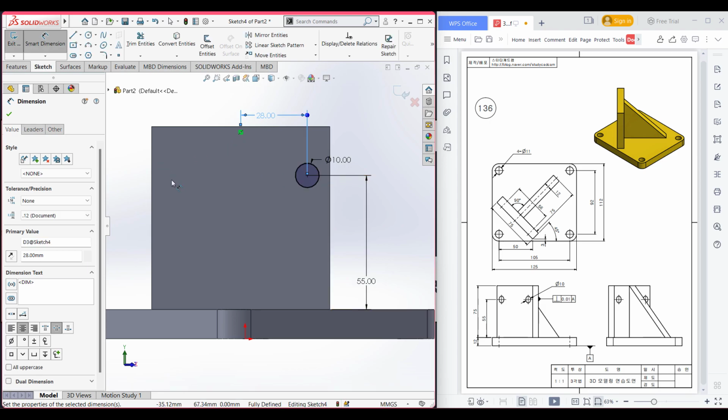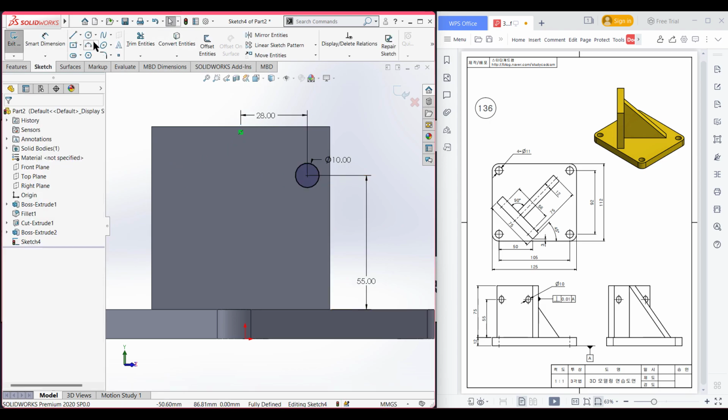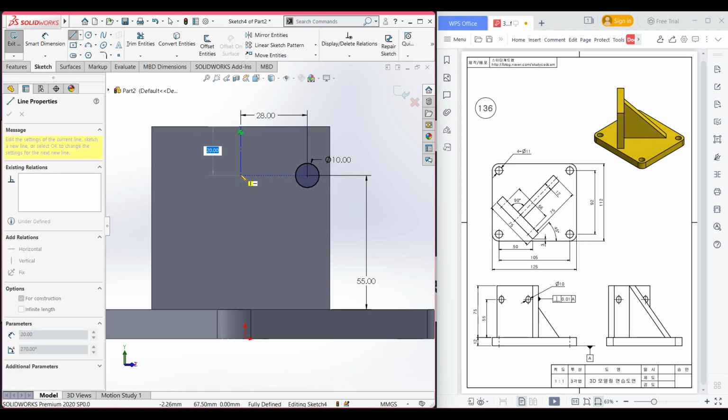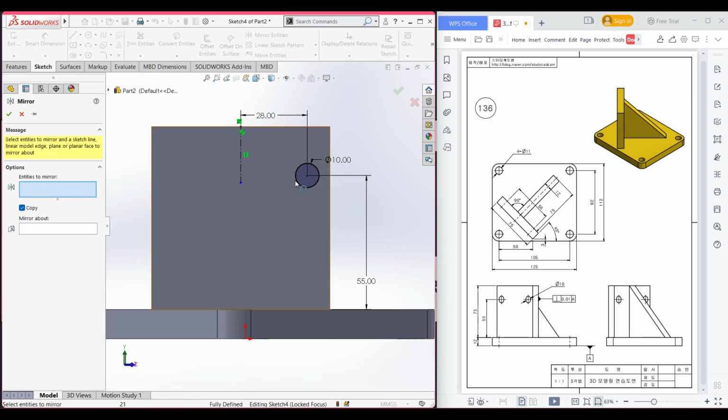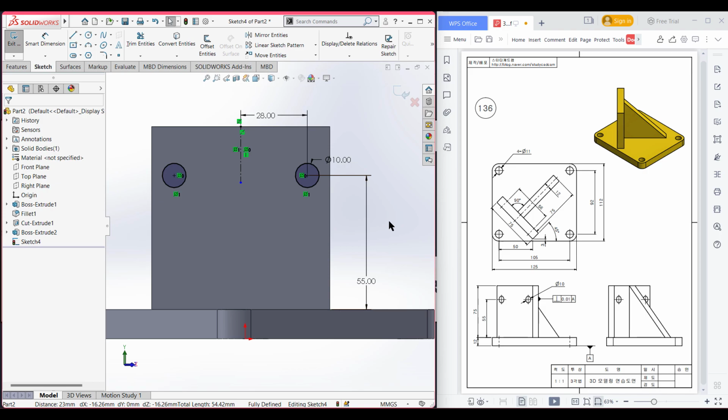So we need to draw another circle here, so I'll use mirror entities for mirroring. I need a center line, so first of all I am drawing a center line here. So I have drawn the center line. Now select mirror entities, and for entities to mirror, select this arc and mirror about this line. Now press OK. Now isometric it for a better view.